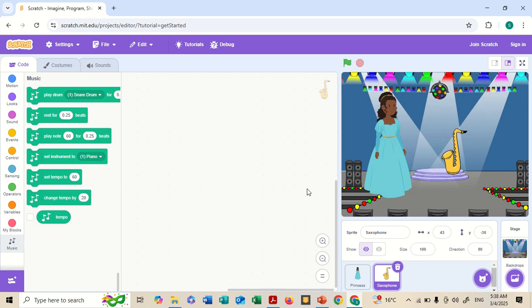Now we must see which sprite we have selected. If we select the princess, then the whole coding for the princess will come here. But as we are going to make the musical sound, we must select the musical instrument. So select the saxophone here. We must select this instrument, then we can have the coding for making the musical sounds.